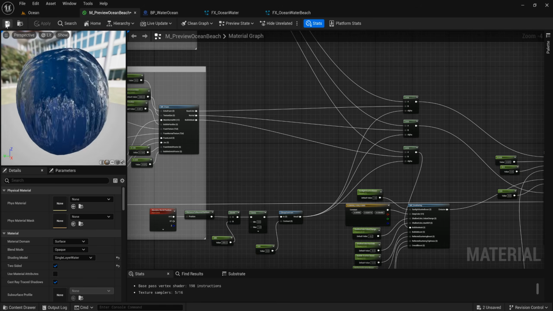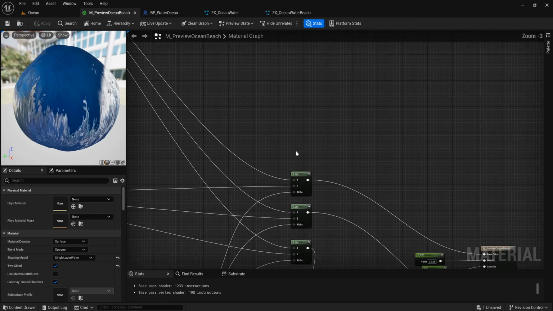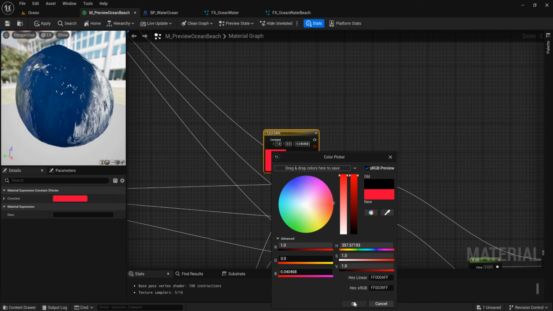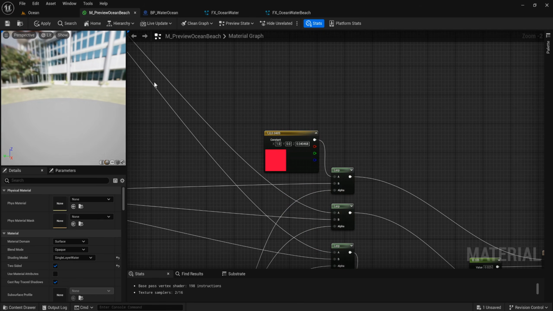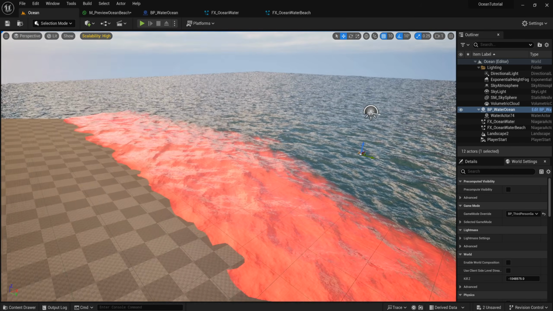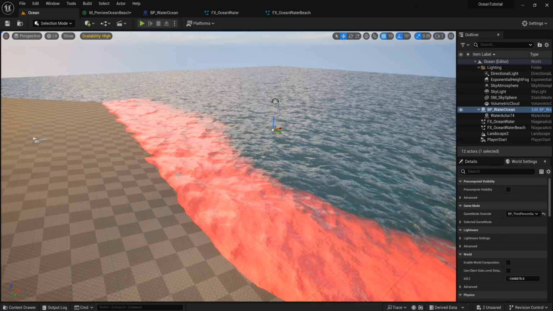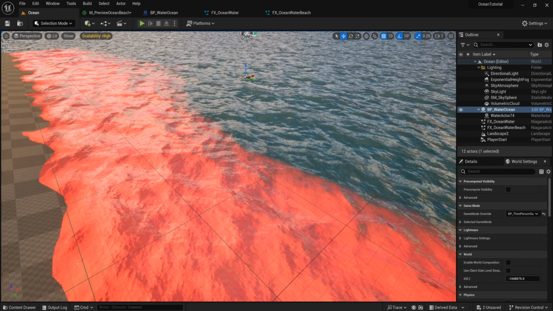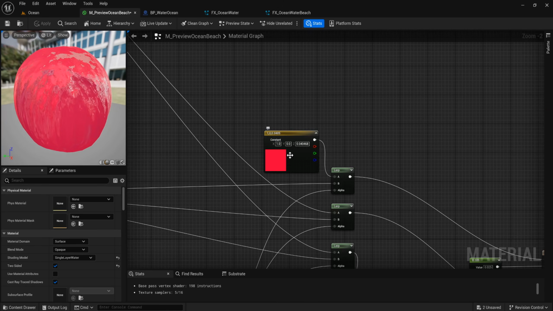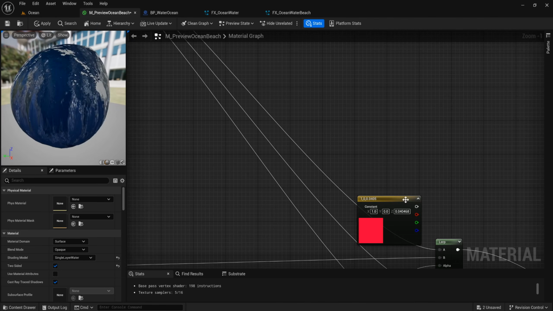Apply, save. To make it obvious, we can set this to red color for A and go to our scene, and you can see when it is near this landscape we have this red color. Let's change back to this near beach material.